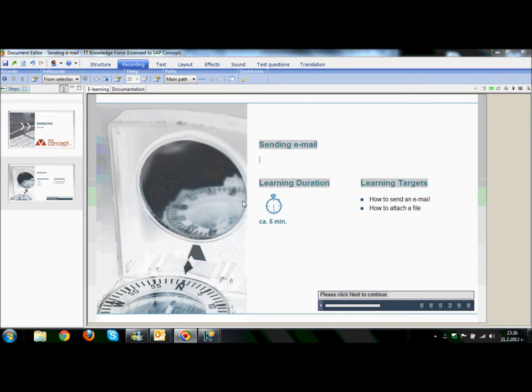I'm from ERP Concept and I'm here to show you how you can easily create your documentation, instructions, e-learning videos, interactive e-learnings, as well as tests to acquire knowledge. Today, I will present you the TT Knowledge Force toolset, which allows you to create all these different types of documentation with only one recording session and for a very short period of time.